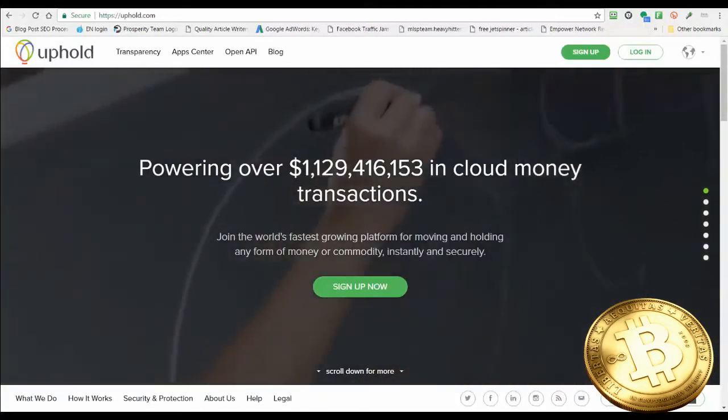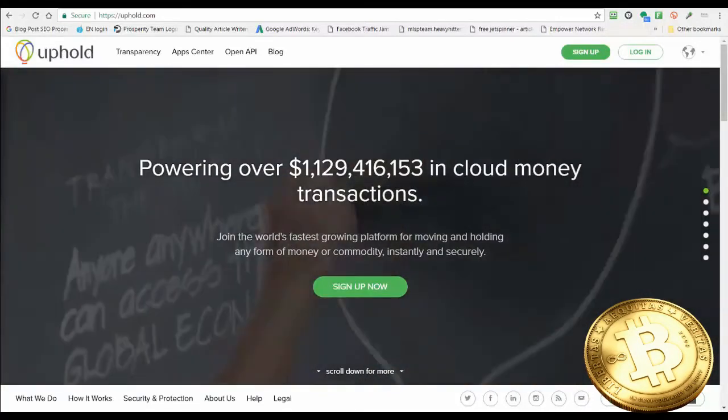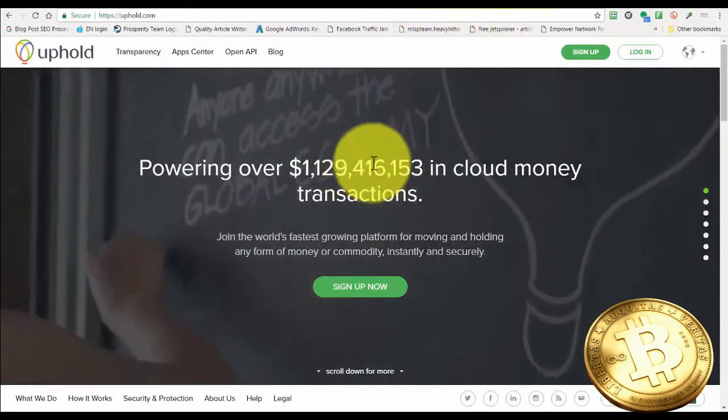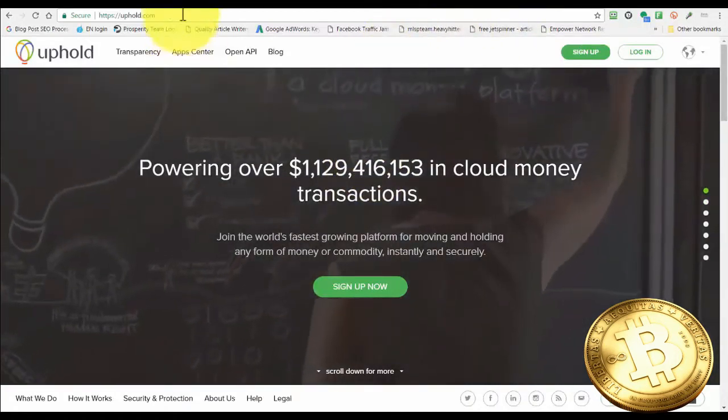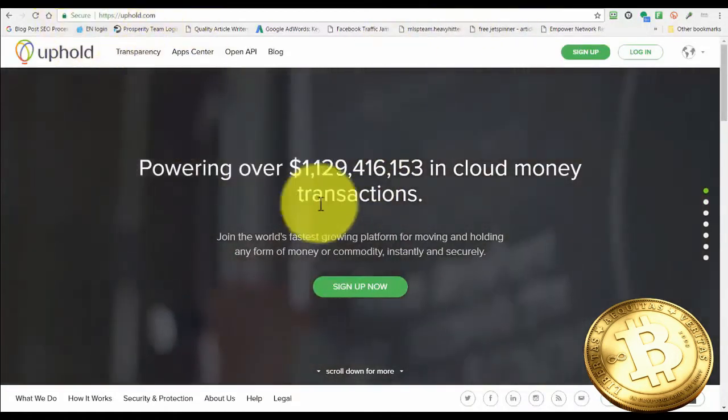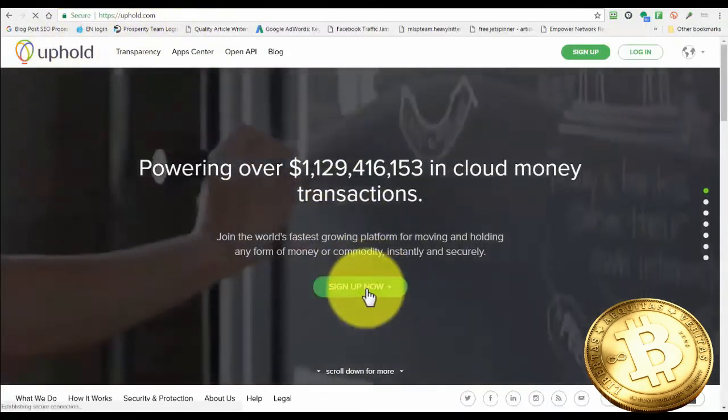Creating an Uphold account for Bitcoin. First of all, let's go to the uphold.com page. You can see up here, click on the Sign Up Now button.